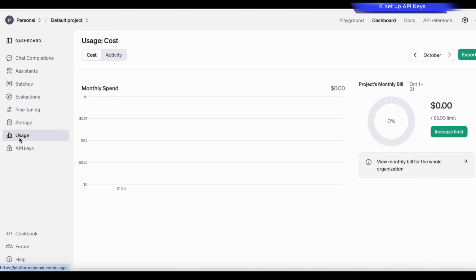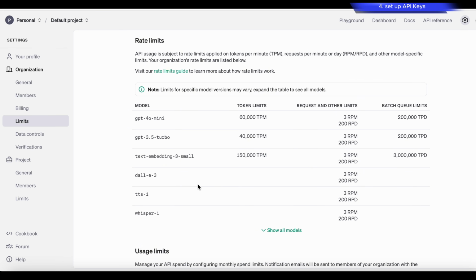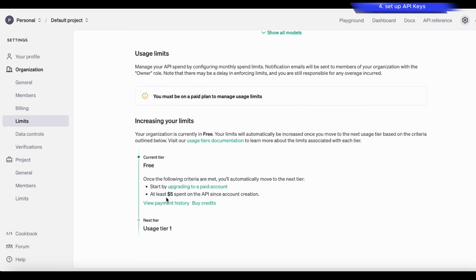Also under the usage, you can go and increase or decrease your limit. But I think it's not completely free. As you can see, the minimum dollar spend is $5. So that's how much you need to spend initially.